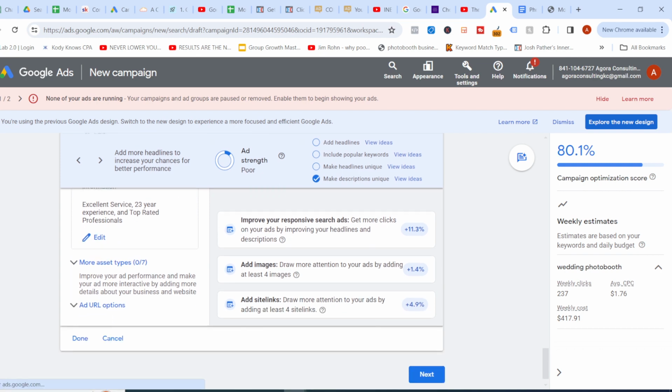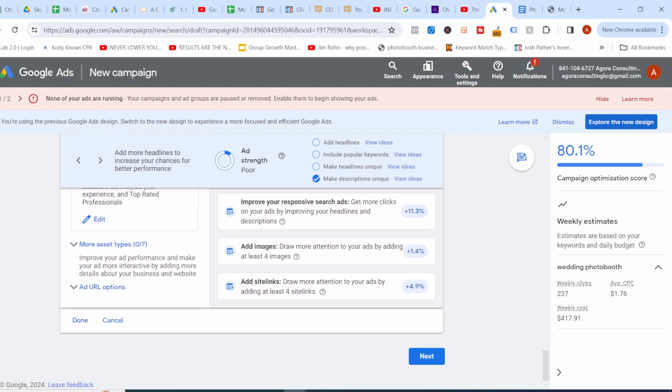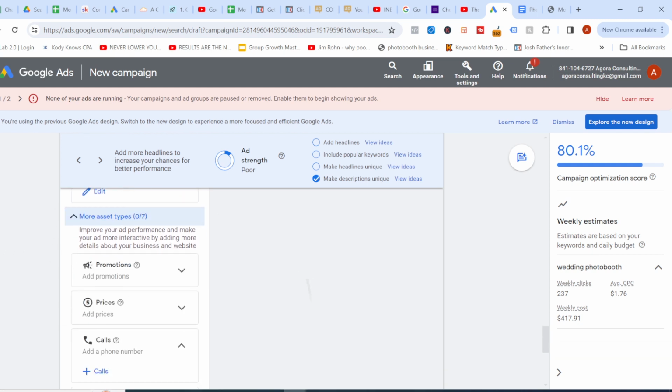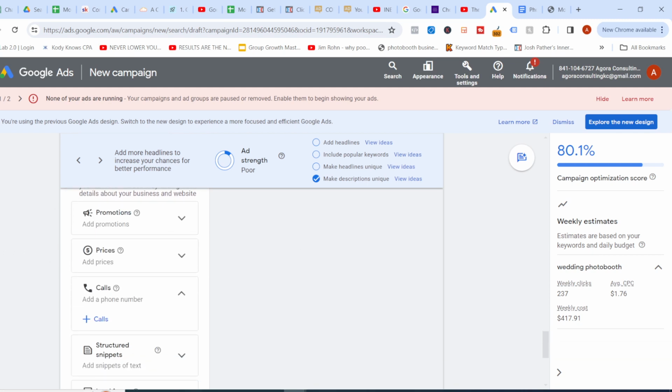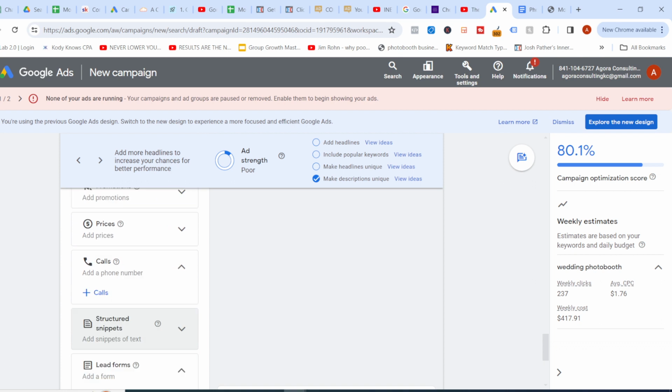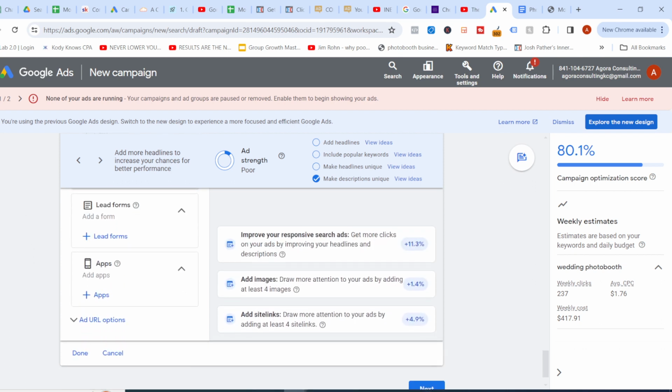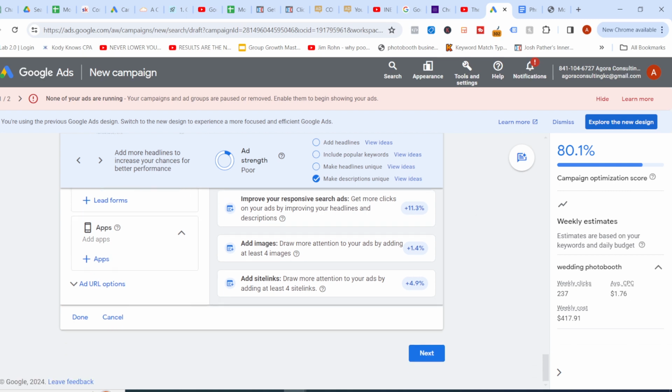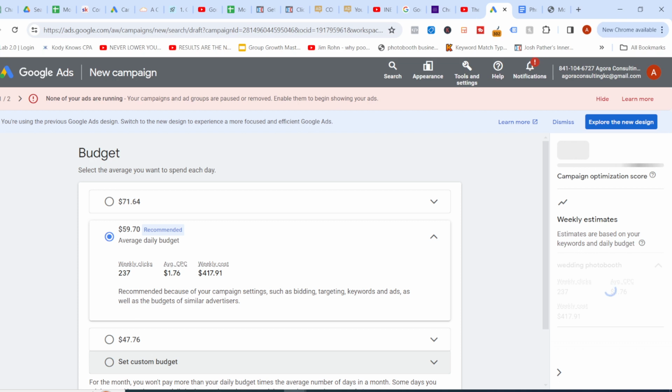And what do you know? Our prices actually went down for the cost per click, but that's not going to matter because next we get to set our price. Then you have these other ones, right? Promotions, prices, calls. You don't really need that stuff for lead generation. Lead forms is fairly new. I tried to utilize that before, but it didn't really work out that well. So we're just going to hit next.